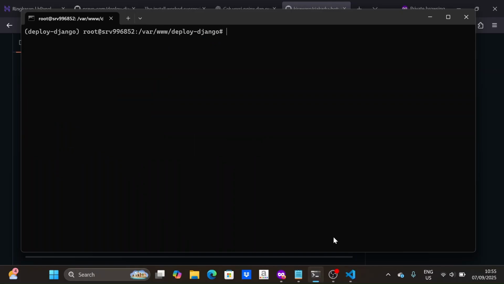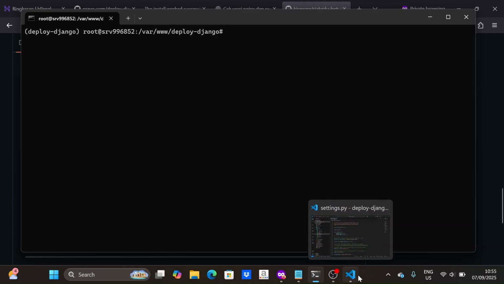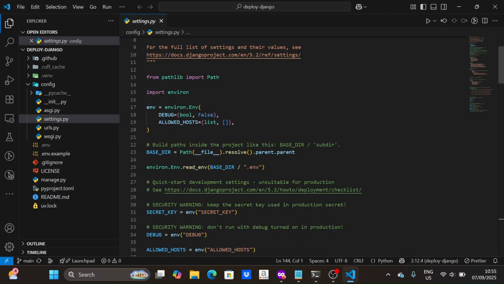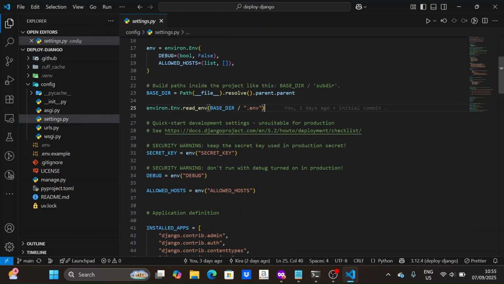Next, I will prepare some environment variables in the .env file. I use django-environ as the environment variable manager. If you don't use that or use another package, you can configure it. The point is we configure the settings in the settings.py file.